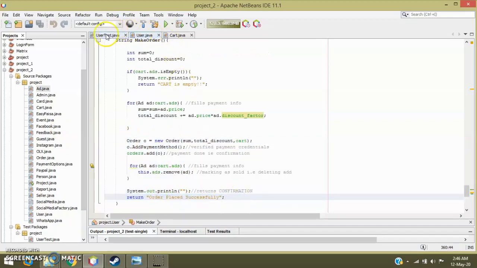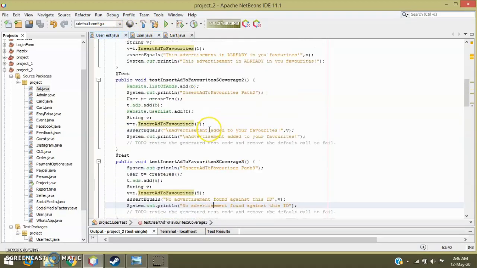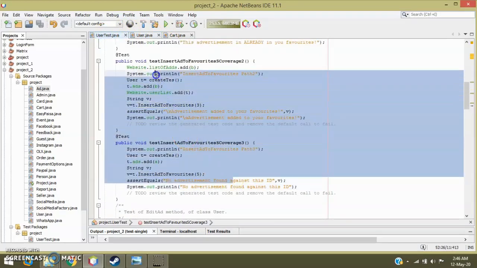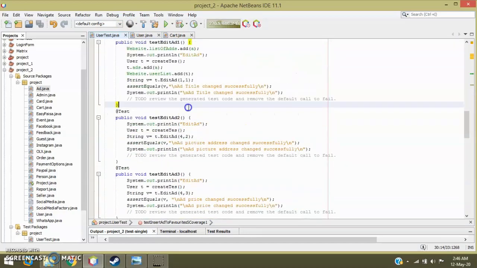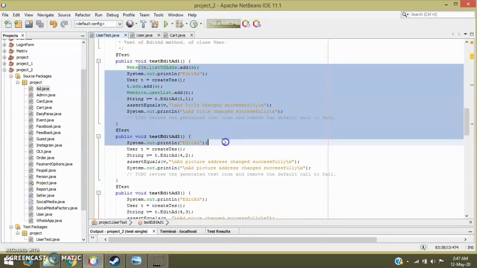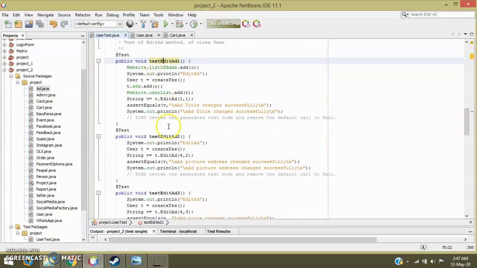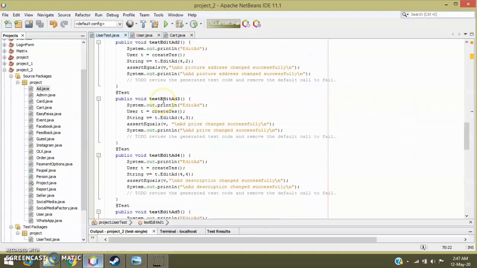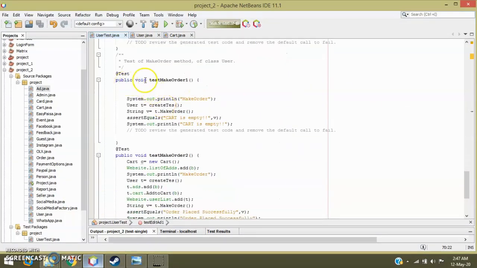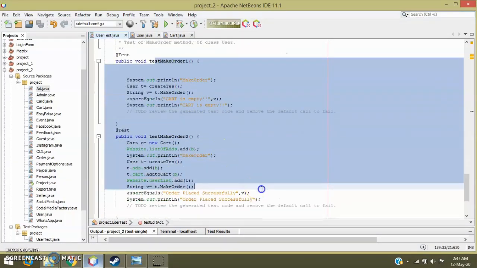Okay, so the test cases for these were three scenarios for add to favorites. I've already covered these. There are, I think, 7 scenarios for the edit or change add details function, this one, and this is what Farhan is going to take care of. So make order is here. There are 2 scenarios for make order.